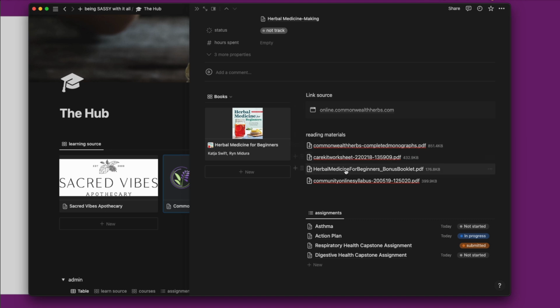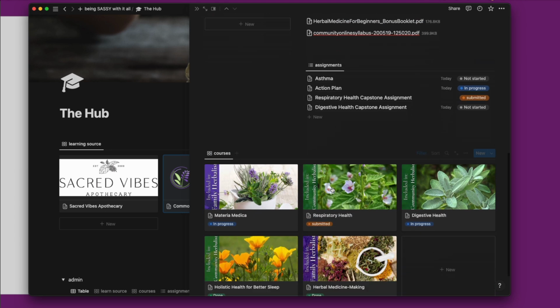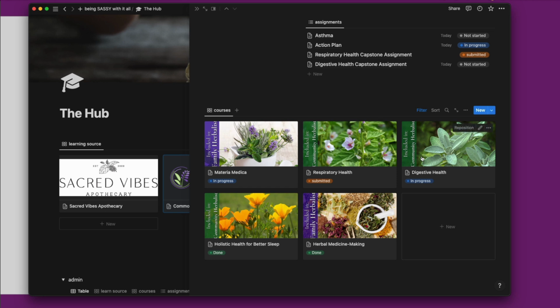Then I've got just a link to the source. I've got course level or learning center level materials here. I can see my assignments, and then I've got the courses. What I love is that they have these pictures for each of the courses in the system, and I just copied and pasted that into my space, so my space can really reflect their space.